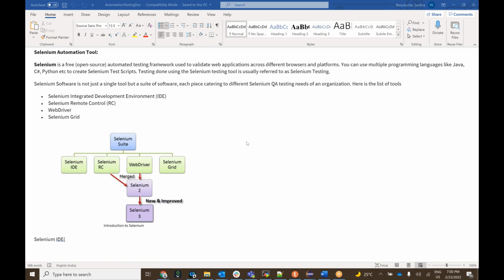It contains four different components. The Selenium IDE, which means Selenium Integrated Development Environment, the second one is the Selenium Remote Control, and the WebDriver, and the Selenium Grid. So these are the four different components which all together we call the Selenium suite. If you see this diagram, the top level is the Selenium suite. So it contains four different components.